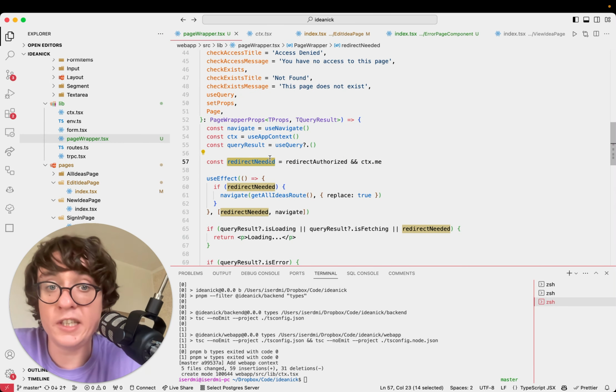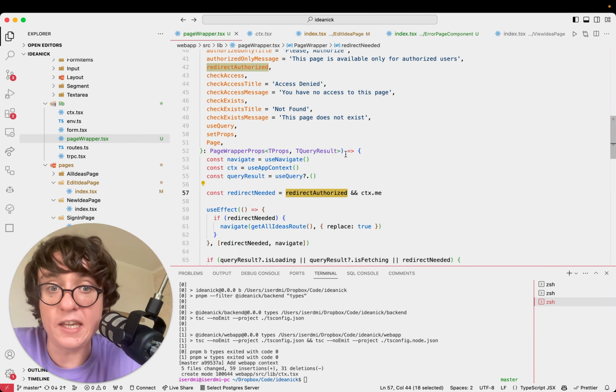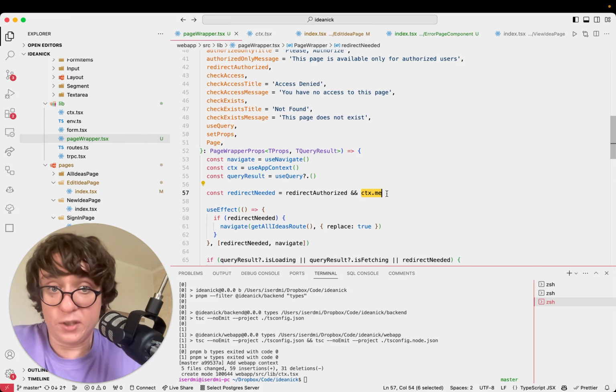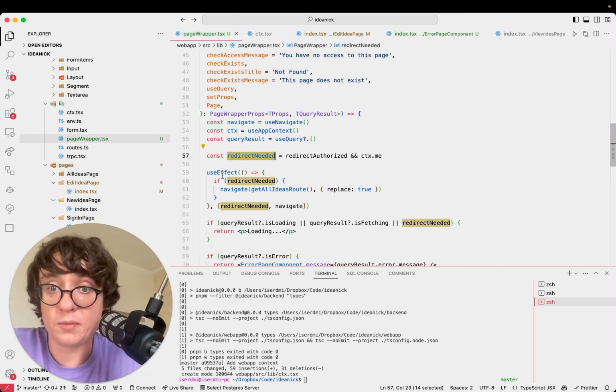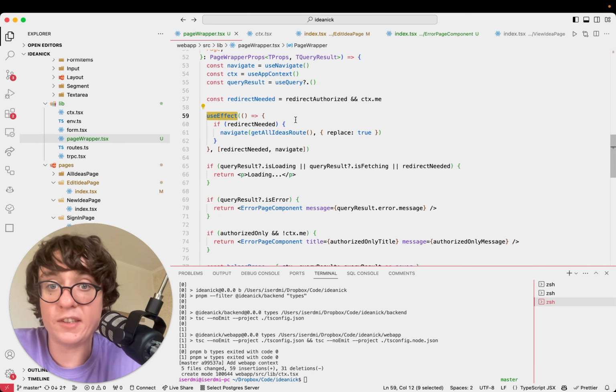Then we simply determine if a redirect is needed. A redirect is needed if we need to redirect authorized users. So, and we are authorized. We are authorized if, naturally, there's a me in the context. If there's no me in the context, which means it's null, then no redirect is needed. That's all. Redirect needed. Then the React hook useEffect.